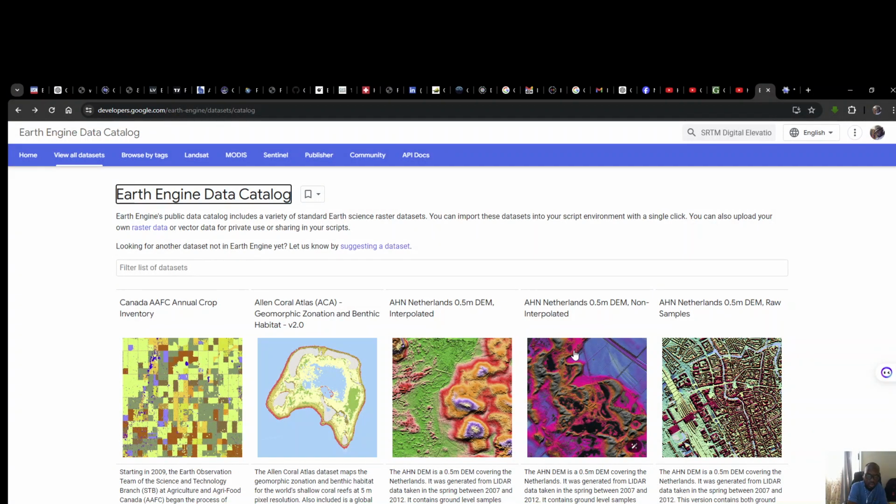Today we want to discuss how we can download the Global Digital Elevation Model (DEM) on Google Earth Engine, and how we can clip our study area from it, or better still, how we can download the digital elevation model on Google Earth Engine for our study area.